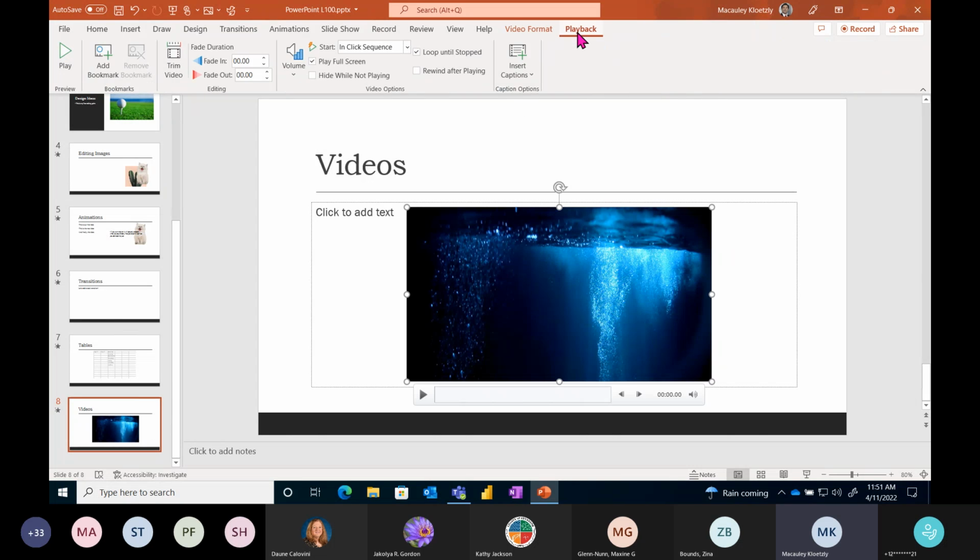So you have a lot available to you from that Playback tab up at the top. This is also where you can add captions to your video if you would like. You can also trim it and choose a fade duration if you need to. So you have a lot available to you for the videos that you're working with. Now let me delete that video.